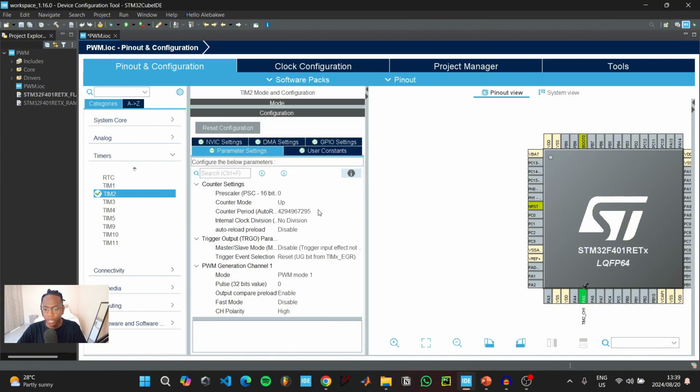generation. So if you can remember from our previous slides, we established that we need a prescaler value of 19 and we need to set the counter period to a value of 209. So here, this is where you set the prescaler value. The prescaler value is a 16-bit value. This means that you can set any value between 0 and 2 to the exponent of 16. So we're gonna set ours to 19.